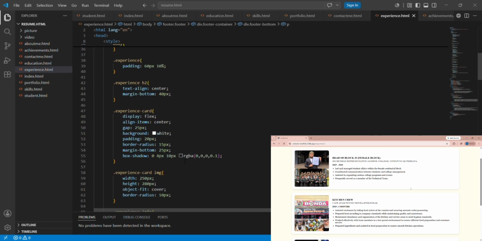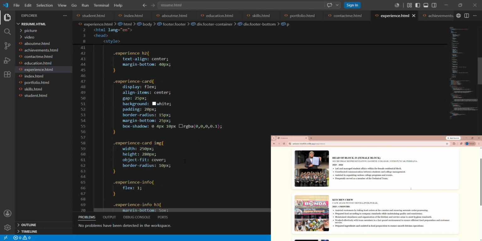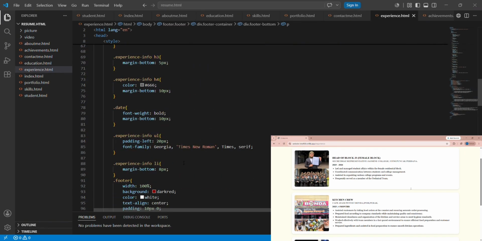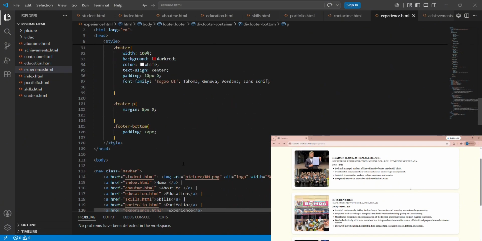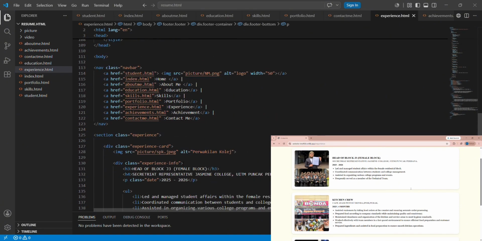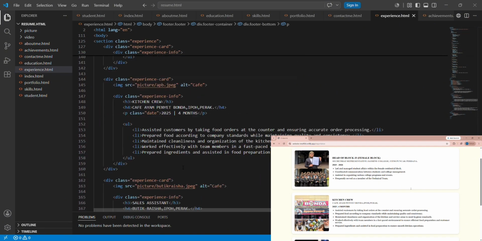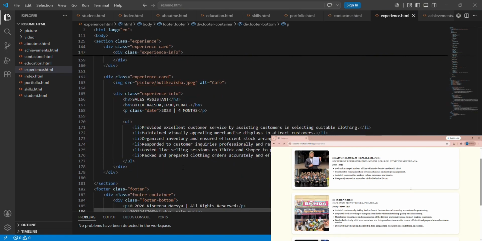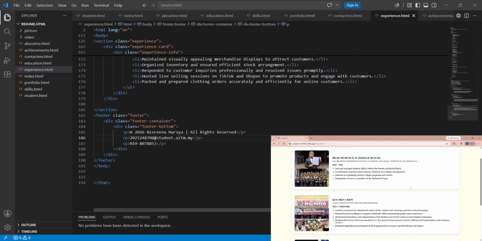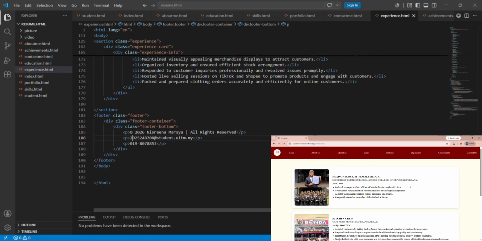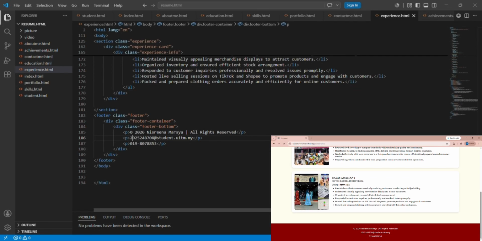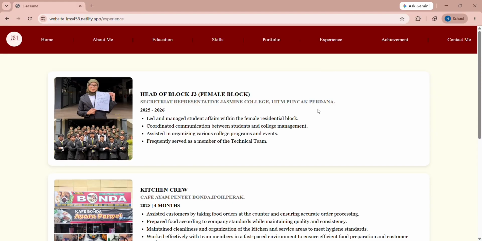The experience includes my role as head of Block J3 at UiTM, a kitchen crew at Ayam Penyet Bonda, and a sales assistant at Boutique Raisya. Each role helped me improve my skills such as leadership, teamwork, communication, and customer service. Finally, the footer contains my contact details and maintains a consistent design with the rest of the website. Overall, this page highlights my practical work and leadership experience.